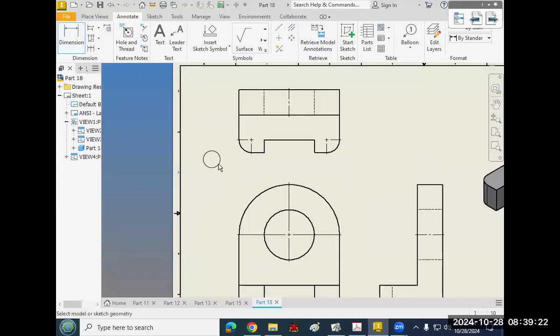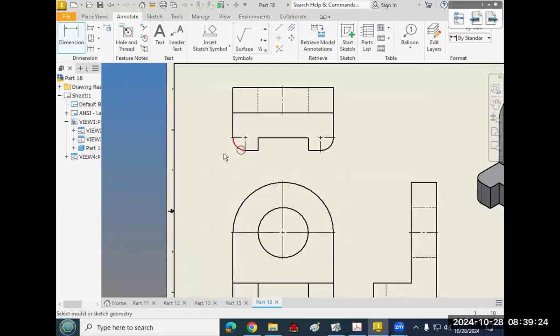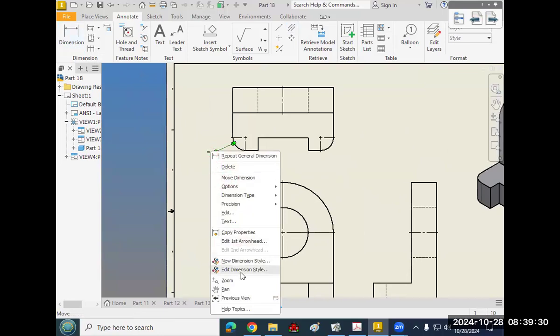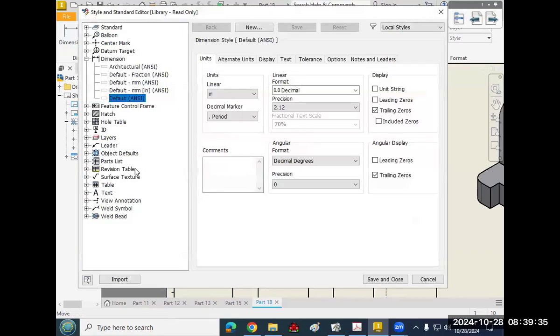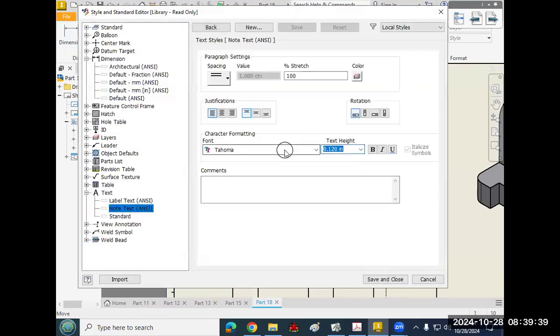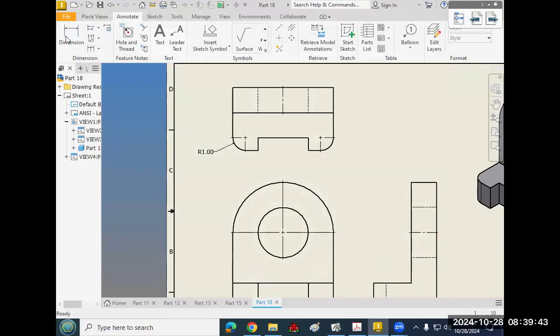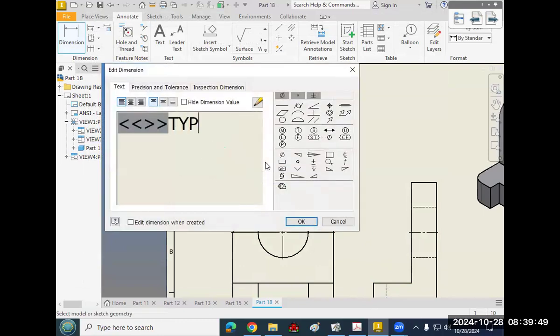Let's get dimensioning. Okay, this is curved, and we're going to need to make it bigger, of course. Right click, done with the dimension tool, edit dimension style. And text, note text 0.3. Okay, so that's curved. This is curved. This one can get a TYP treatment. Yeah, go for it.